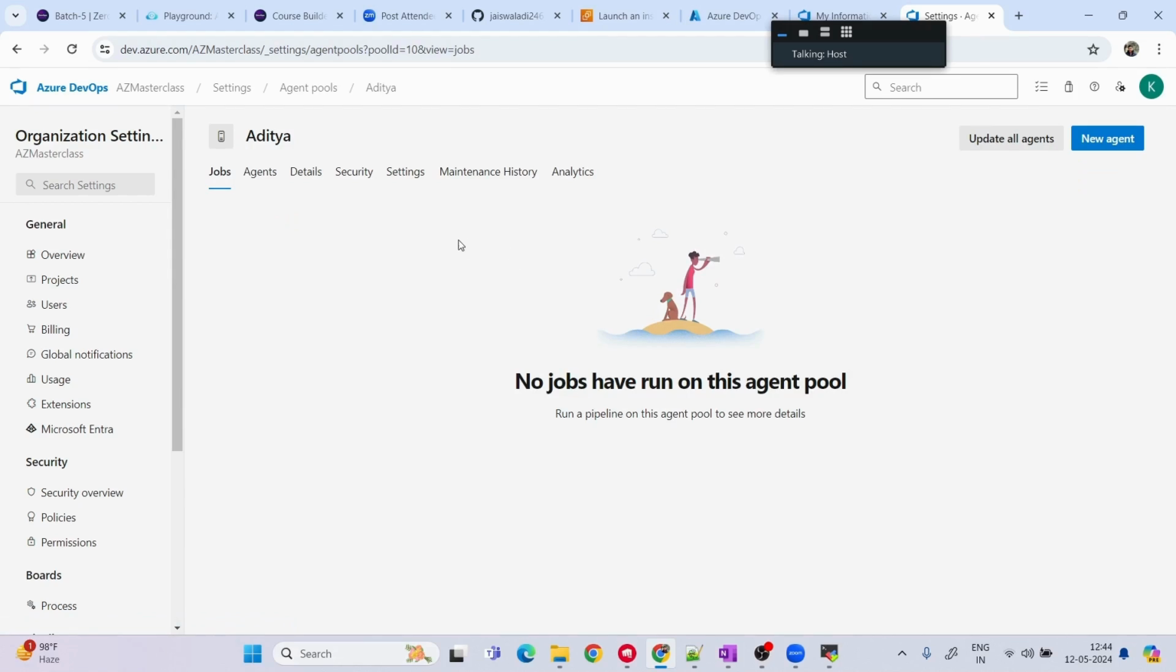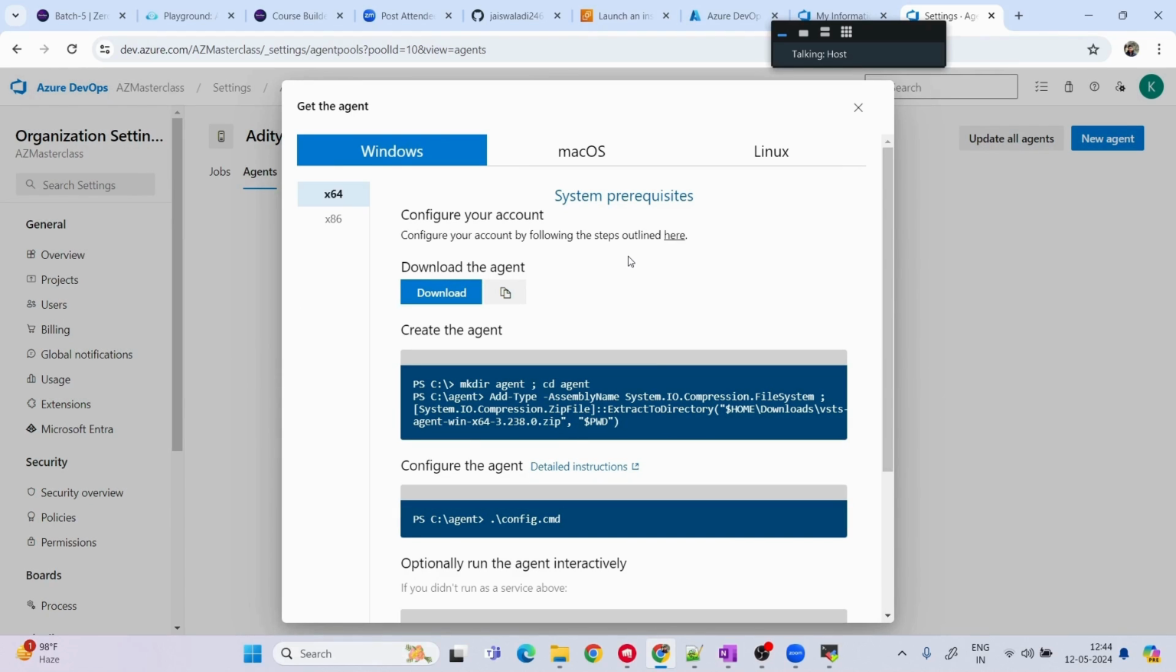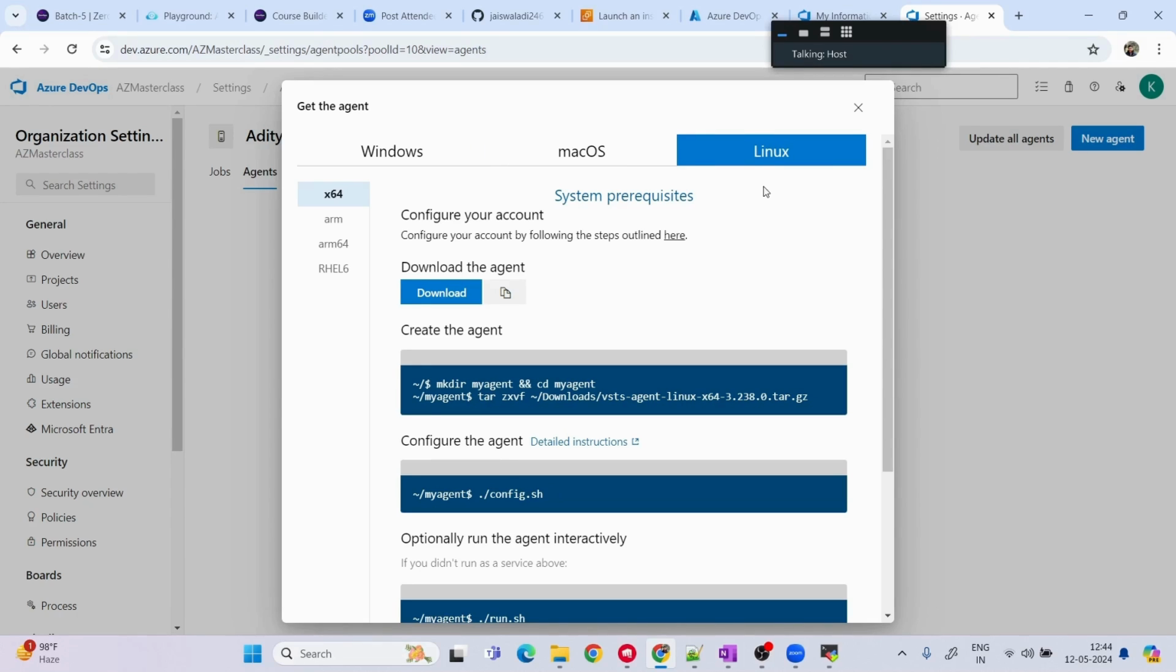Now we need to add the agent. How can we do that? We can click on agent and click on new agent. Now it's going to give us the commands that we can use to add any virtual machine as an agent. What kind of machine can we use? Windows, macOS, and Linux. Since I have a Linux machine, I can go with that. Based on what kind of machine you have, you can decide which package you need to get.